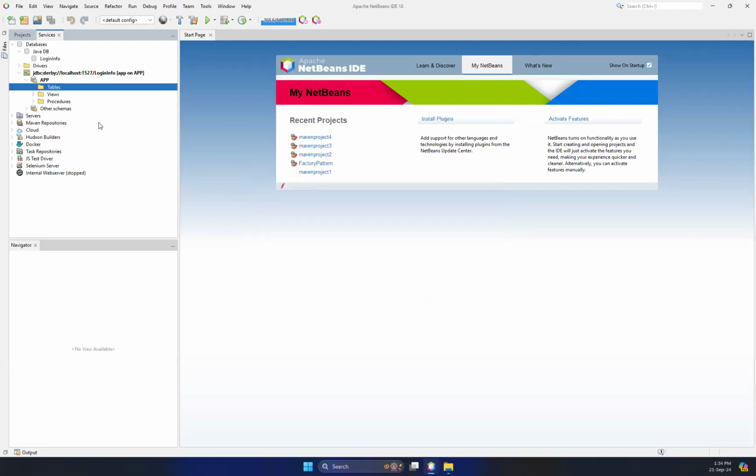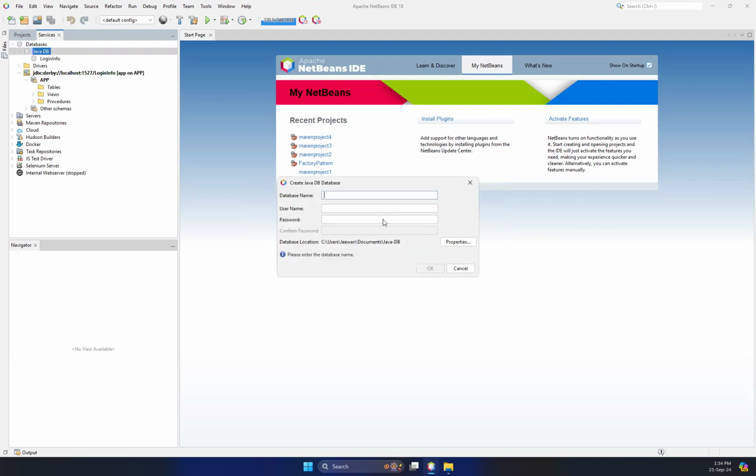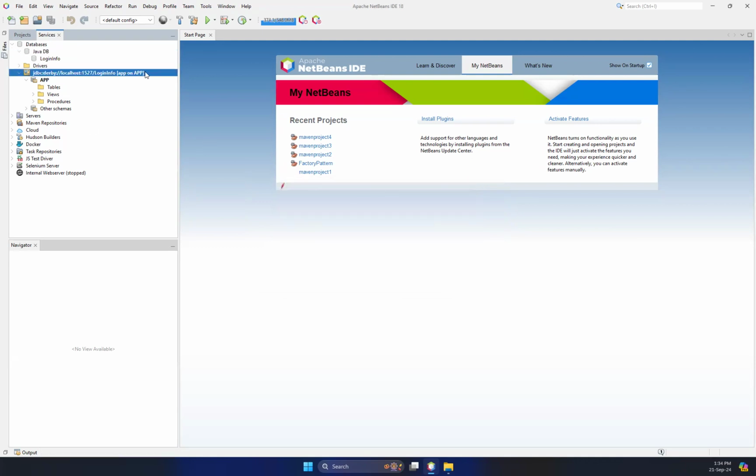Let me repeat this again. Once you create the database, by right clicking on Java DB, selecting create database, and providing the database name, username, and the password, you will see a driver like this. Then right click on that and select connect. Afterwards, you will see this, and the given username will appear here.